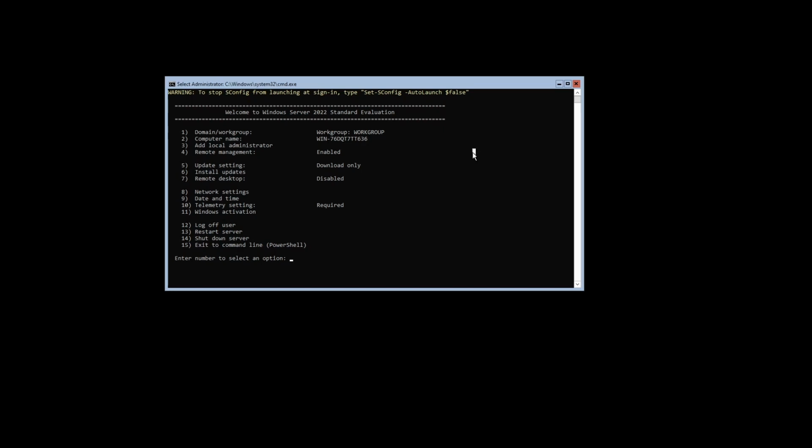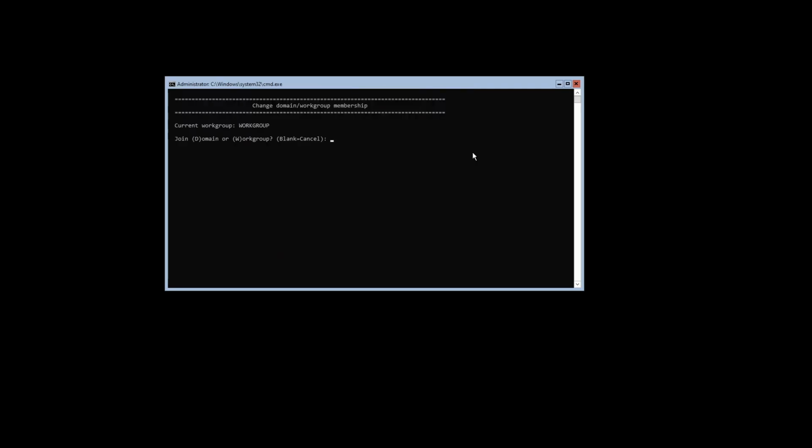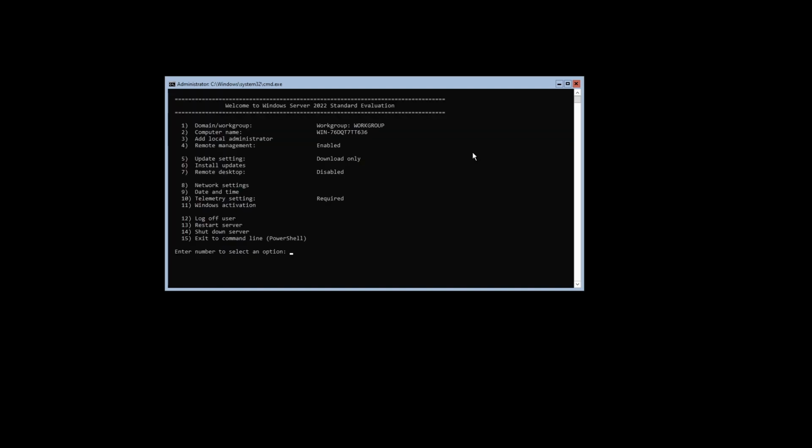We're going to go ahead and go into the domain and workgroup. We'll leave that as a workgroup right now, but if we were to be joining this to a domain, we'd select option 1, hit enter, and then say we want to join a domain. We'd hit D and type in the name of the domain. So if we did test.local, which, if you watch my other video series, is one of the current domains that I have up and running. But right now, since we're not going to be joining the domain, we're going to leave that blank and hit enter, and that's going to cancel out of that.